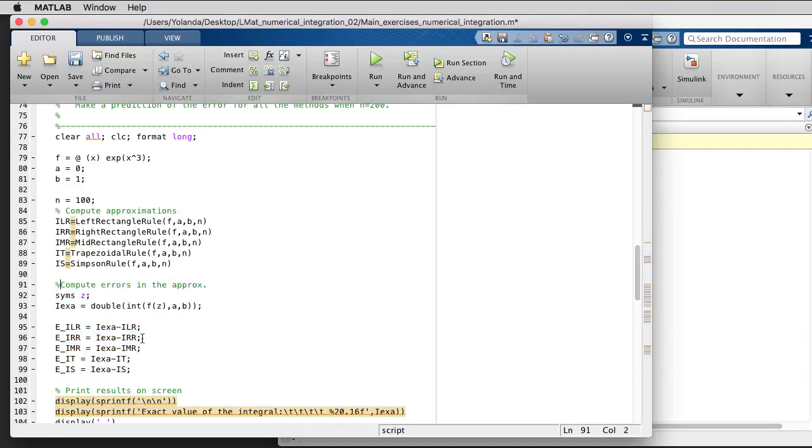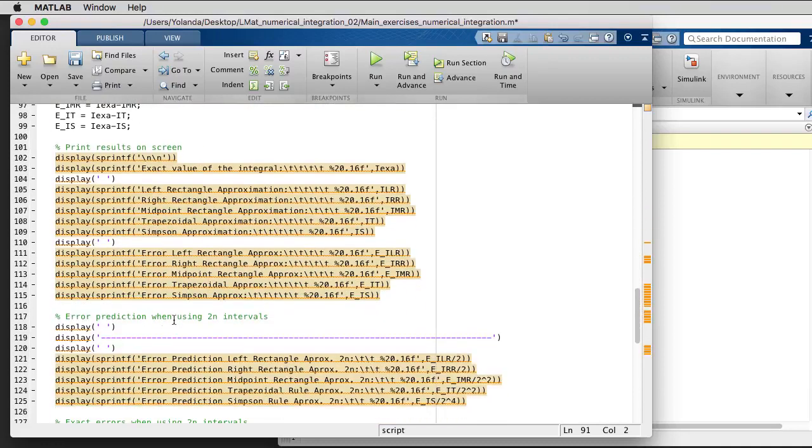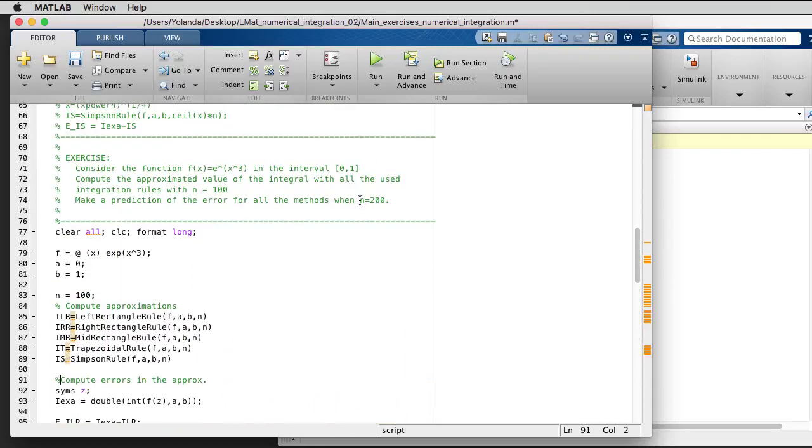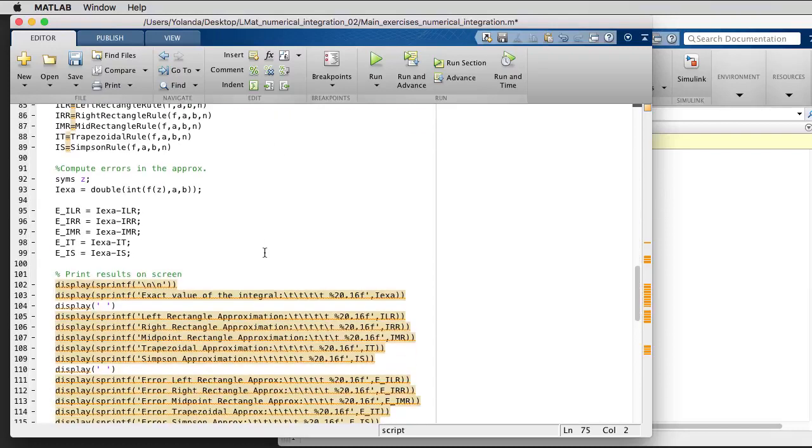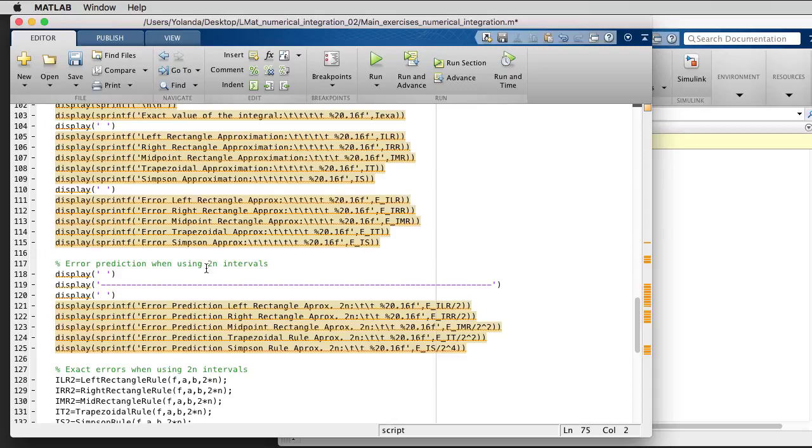Sorry, we need to compute the errors because then we use this to make the predictions when using 2 times the number of subintervals. They are asking us to make a prediction when n equals 200, which is 2 times the number of initial subintervals. Okay, so here we are making the prediction when using 2 times the number of subintervals. And what's going to happen is that linear methods will get the error divided by 2, quadratic methods will get the error divided by 4, and Simpson, which is 4th order method, will get the error divided by 2 to the power 4.